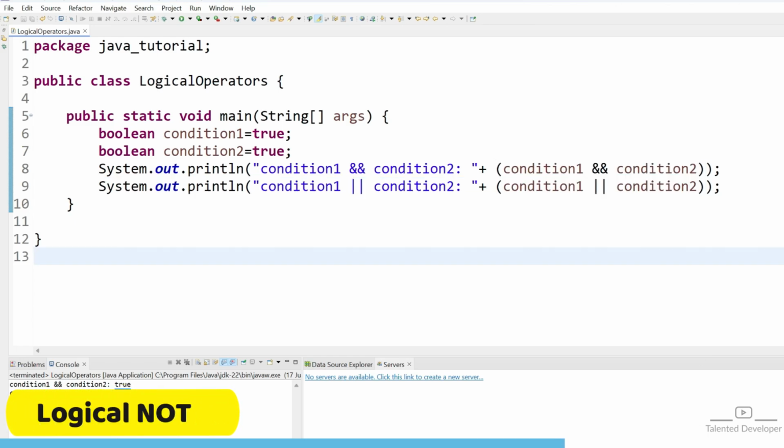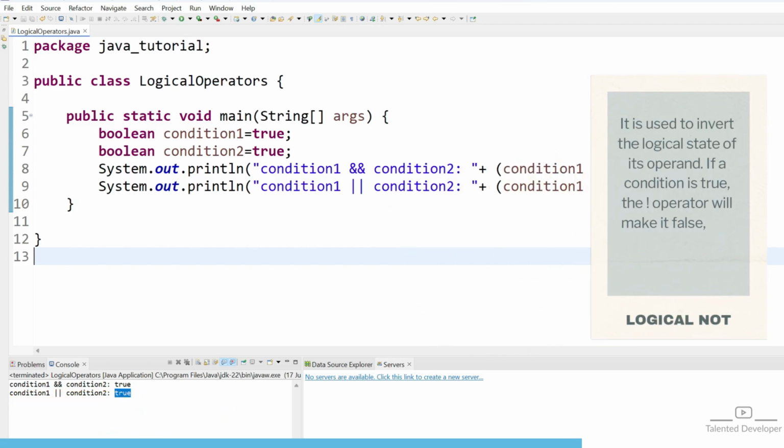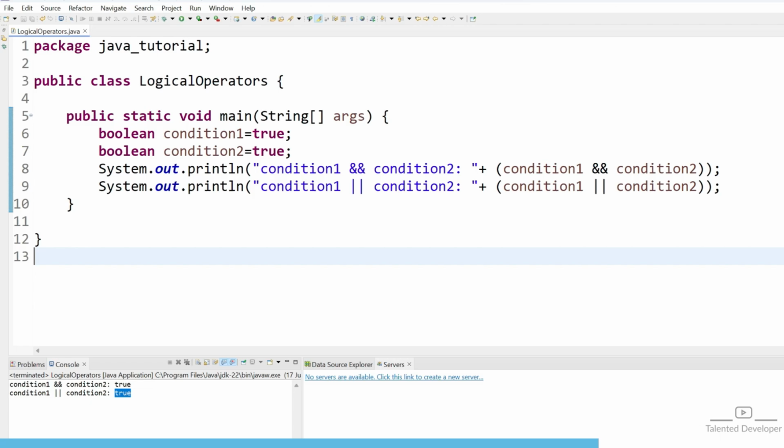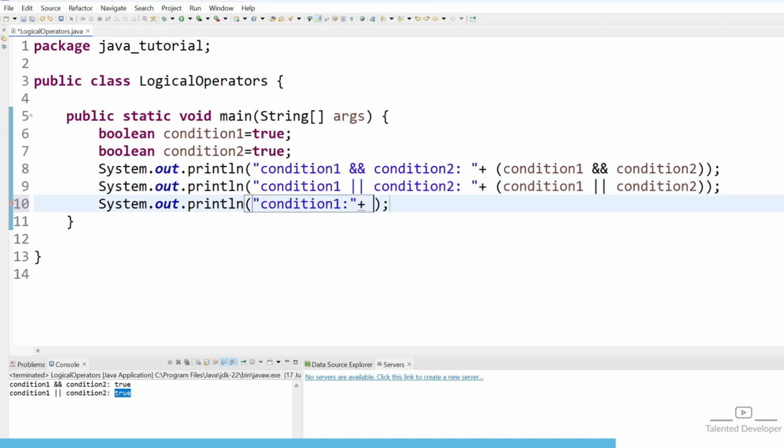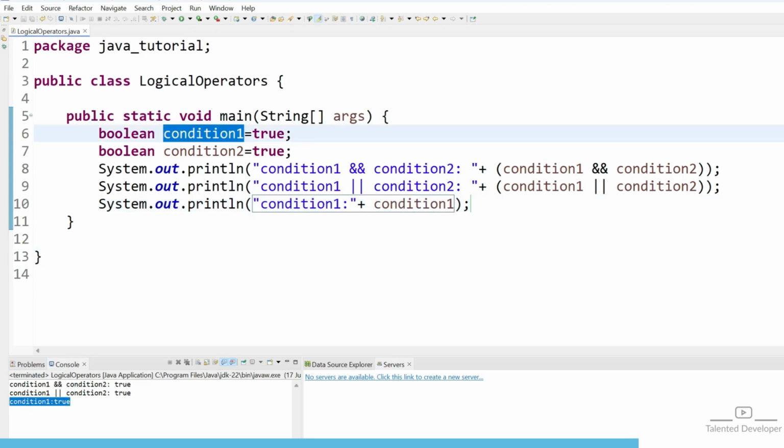The third logical operator is logical NOT. If the condition is true, it will revert to false. Similarly, if the condition is false, it will change to true. What happened? Did you get confused? Please don't be confused. Let's understand. Let's copy this thing. I'm just going to print condition 1 here. If we run, it will just print condition 1 as true because condition 1 has the true value. Now what will happen?